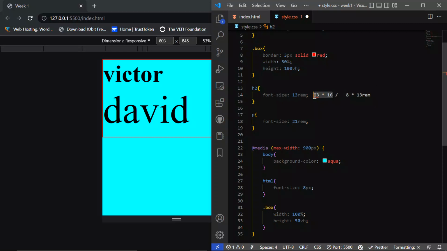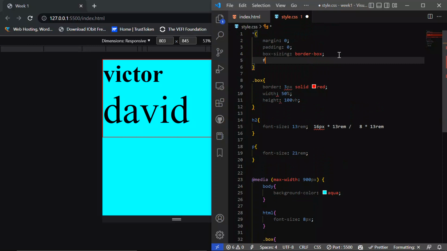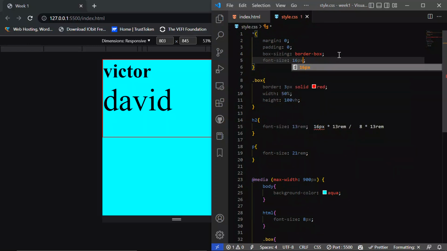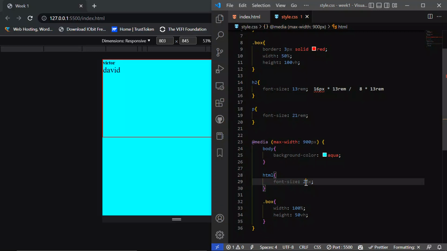This one, which was 16 pixels times 13 rem, now enables us to trim the value because this is the new pixel value. Here the default font size is 16 pixels, so you see nothing is going to happen. But once you come here, you can change it. If I come here and put 2, you see it reduces. That's why it's always good to use rem.